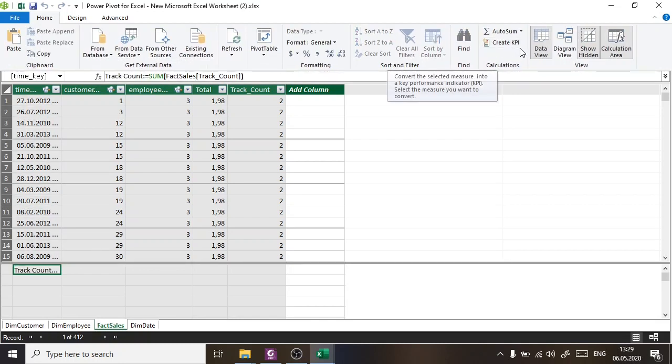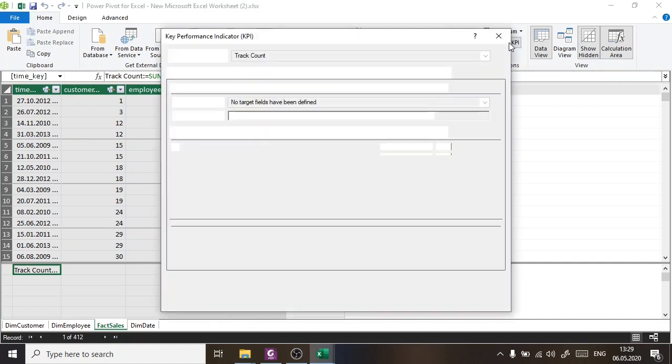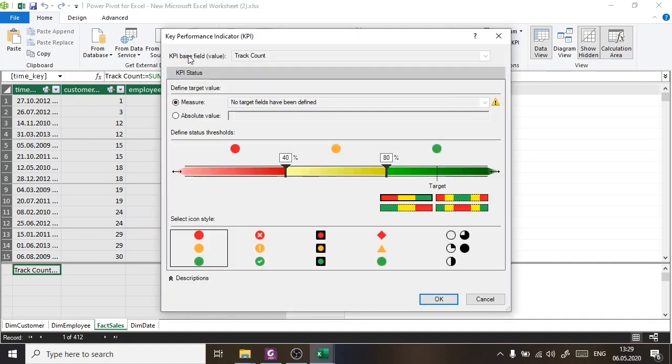After I create this measure, create KPI should now have the color dark black. Yes, I press create KPI. KPI based field is track count, so it's this measure. Then define target value. We'll define it as the absolute value. And in the task description, it's mentioned that the target value is basically 15. 15 tracks sold per year or per month, I don't remember. It's considered to be a target and a good value.